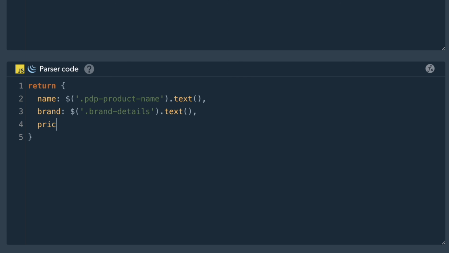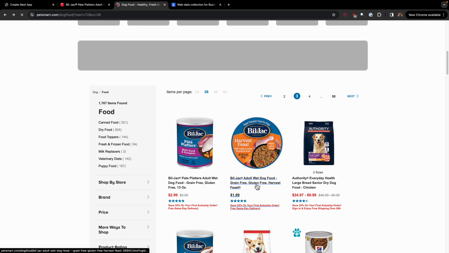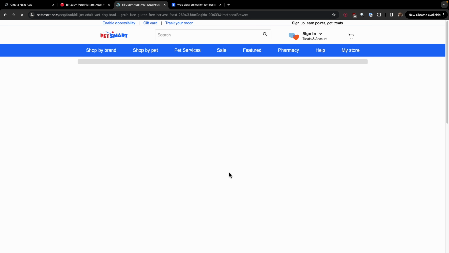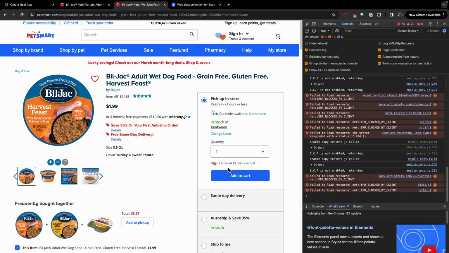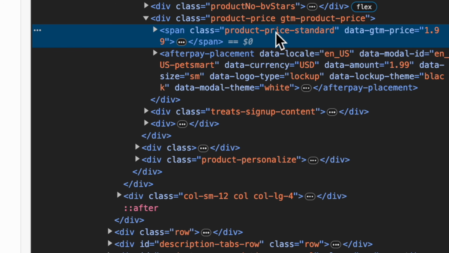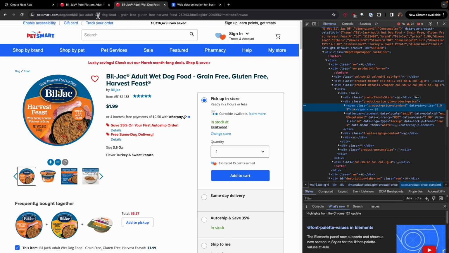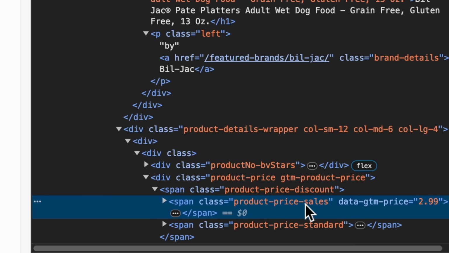And next up is the price. Now, one thing, I don't know if you noticed this, but this one is on sale, but they're not all on sale. If I duplicate this tab, we're going to find an item that's not on sale. Because we want to make sure that the code we write will be able to handle all the different ways that the page could look. So if I look on here, this says product price standard. That's the class for this one. But here, the class for the price is product price sales.